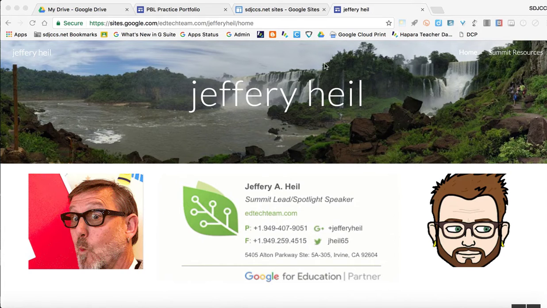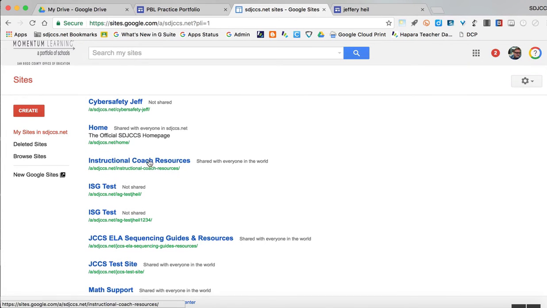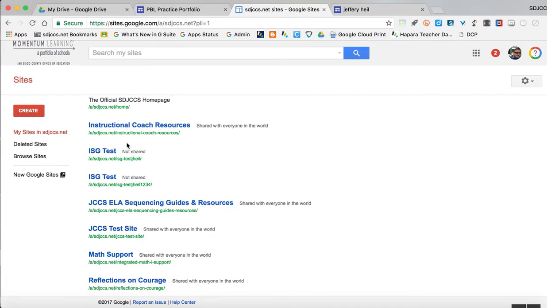So here we go. If you used the old Google Sites, you had to go to sites.google.com. When you got there, you had to deal with all of your sites in one place here. You had deleted sites, you could browse your sites, you could create from here. If you go there now, you notice you have a connection to the new Google Sites. But there's a better way to do this.